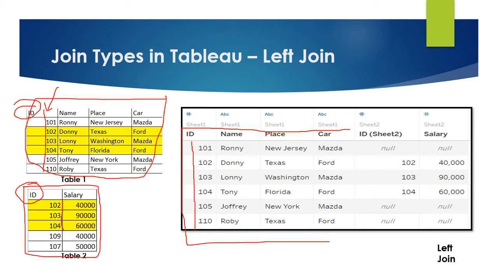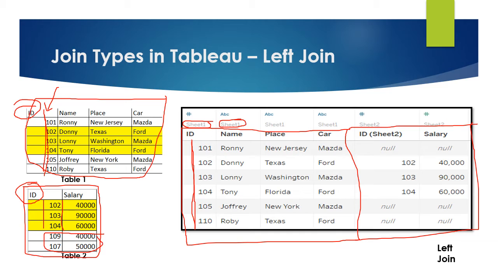This is the data from table 1, coming from sheet 1, and this is the data that's coming from sheet 2. Tableau is going to take all the fields from the left table, and then join them with the common fields from the right table, but ignore all the ones that are not there. So even though it has brought in data for 102, 103, 104, these three rows, it has ignored 109 and 107.